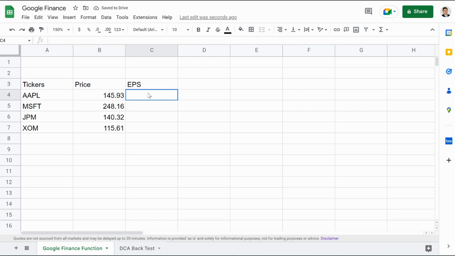But now if we jump over to EPS, let's add the money sign for the A4 because we're going to want to keep that the same. And then if we drag this over to EPS, look at that. Now it's taking A4, which is Apple, and then it's taking C3, the ticker. We could get rid of the money sign here. And now we could take the money sign onto C3. So then that stays the same. And now we could drag this down. And now we have all of the EPSs for the four stocks.